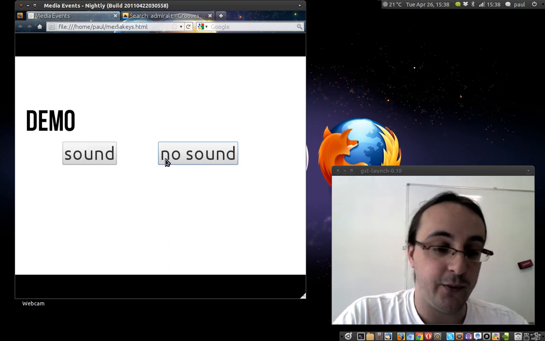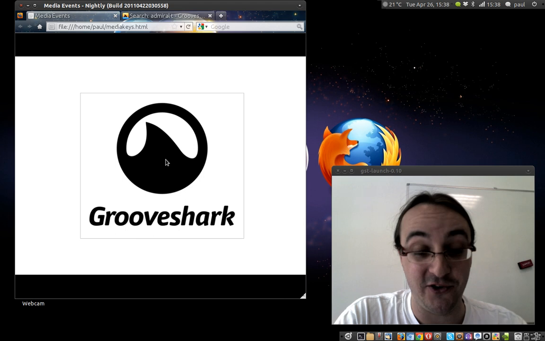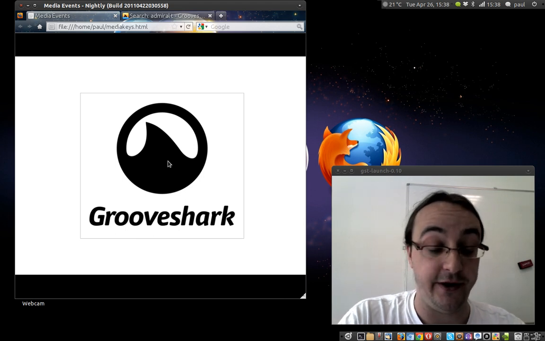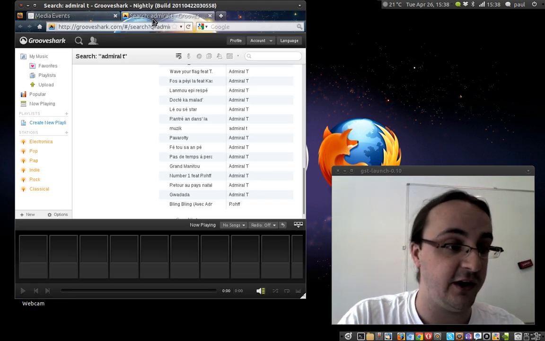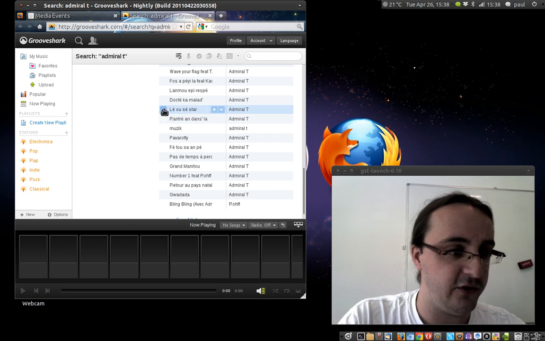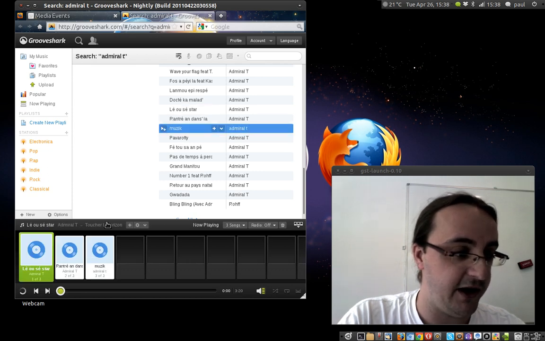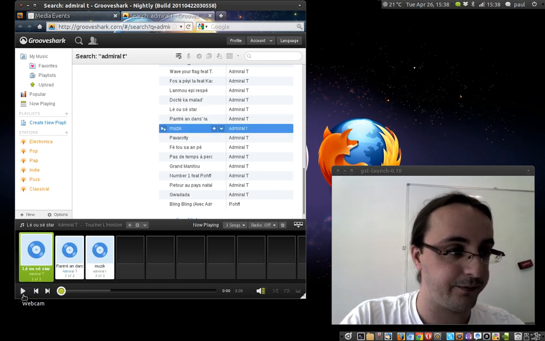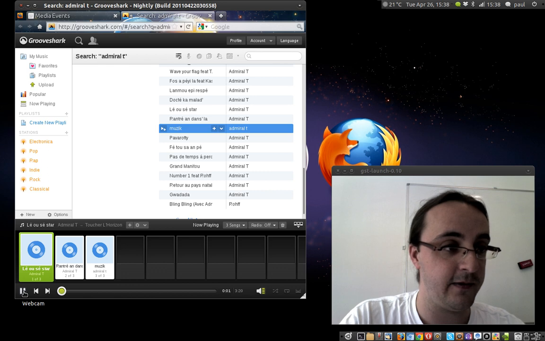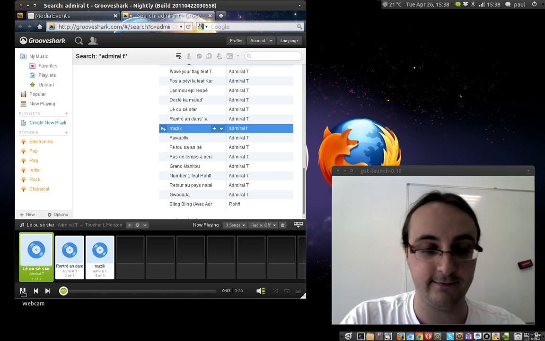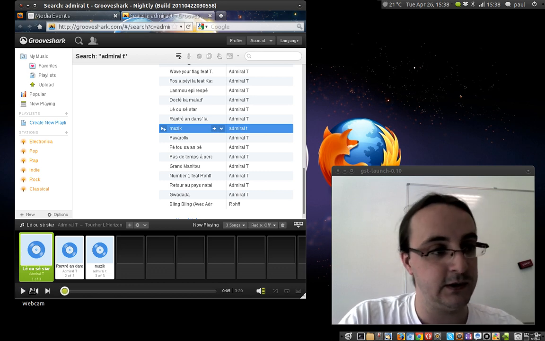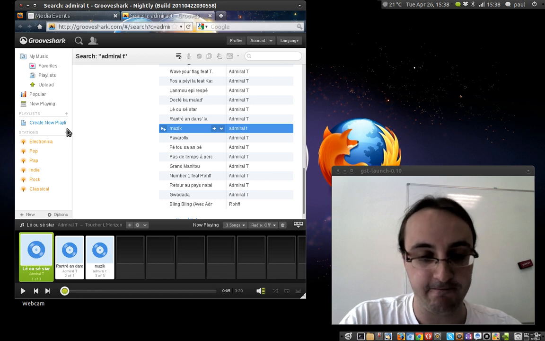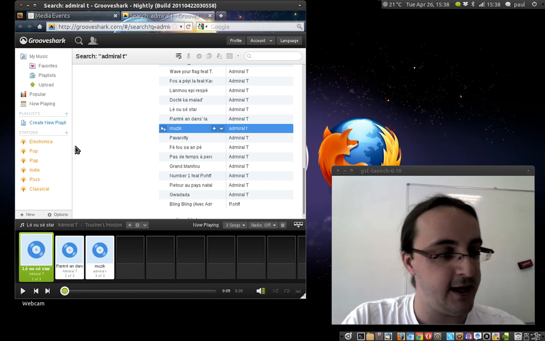Of course, when you think about this, you want to see it in action with a real player, and I've been playing with Grooveshark. So let me add some music to this Grooveshark player. First thing, look at the tab icon here. I'm going to press play. You see the icon, okay? Only if I play music, right?